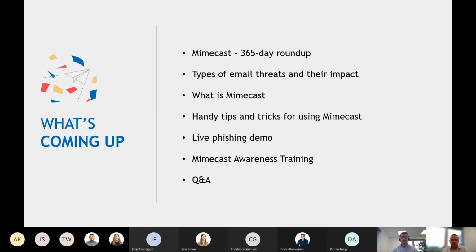This is the agenda. We're going to go through Mimecast and do a 365-day roundup of the email security threat landscape as it's been. Stuart's got a load of statistics to go through and show us what the state of play is. Stuart's then going to go through the types of email threats and the impacts that they can have on your business. We're then going to go through what Mimecast is, run through a few of the different security features and how they are the answer to some of those threats and impacts that Stuart talks about.